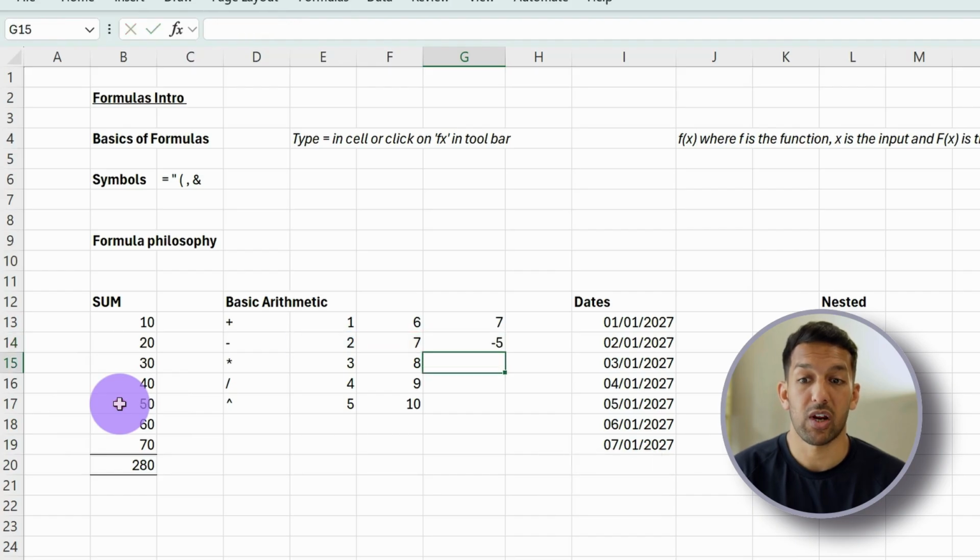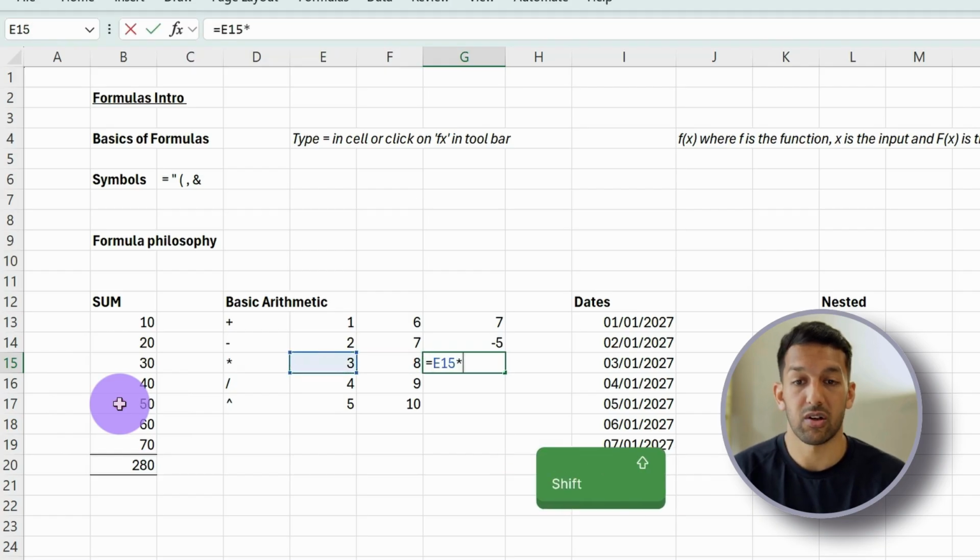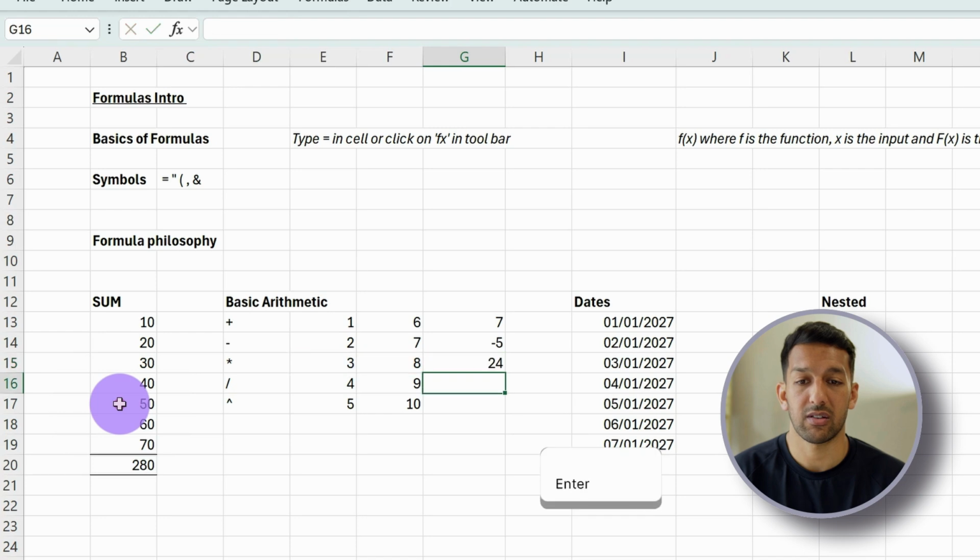So you've then got a subtraction, you've then got your star sign, that's going to give you multiplication, so equals 3, star sign in between, 8, that does the multiplication for me. We can go equals 9, then forward slash, we'll do a division. That's done. 9 divided by 4 is 2.25.